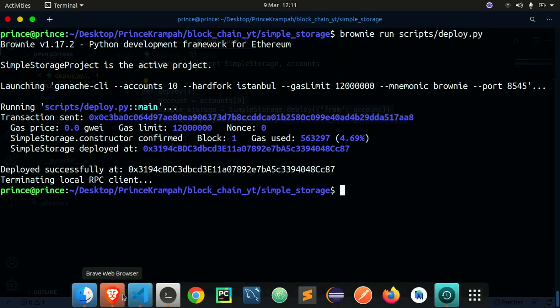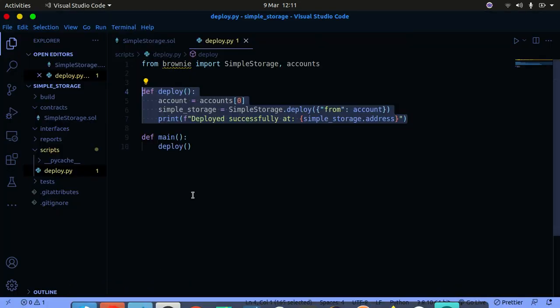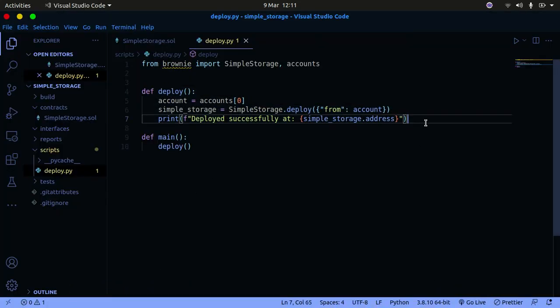Okay, so once we have our contract deployed, let me show you how to also deploy this contract on another testnet. In this case, you're going to be using Rinkeby. So to deploy this on a testnet, you're going to import another thing called networks, and I'm also going to import something called config. So let me explain. Networks will enable us to have access to all the networks, and config will enable us to have access to some configuration that we can set.